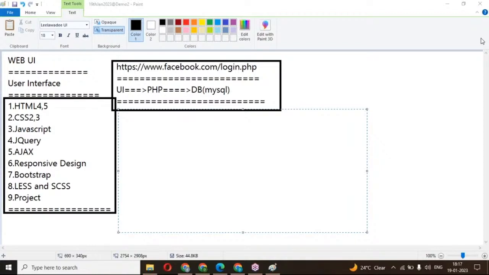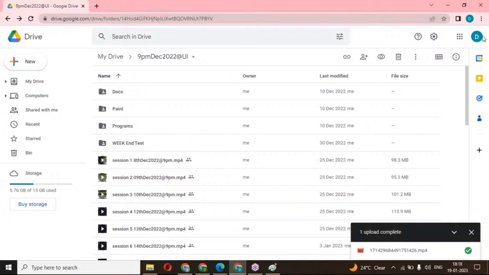Yes, thank you. Here we are discussing this UI page. This Facebook page is interacting with the server page. That server is our PHP page, and the PHP page is interacting with MySQL. This is how you can interact.